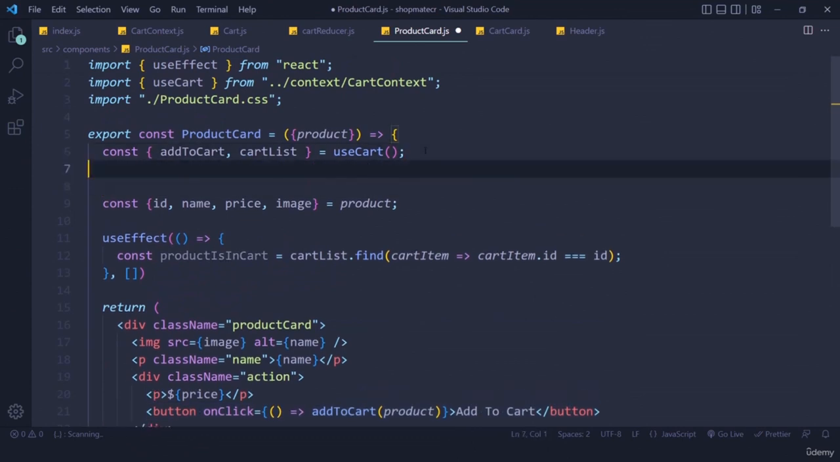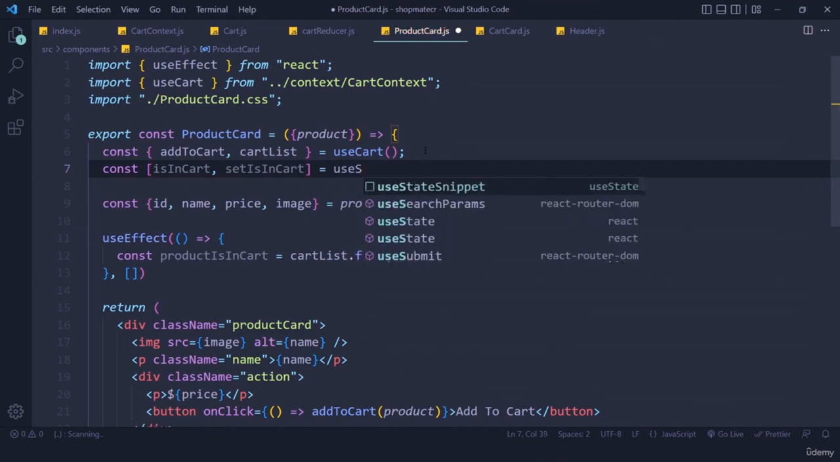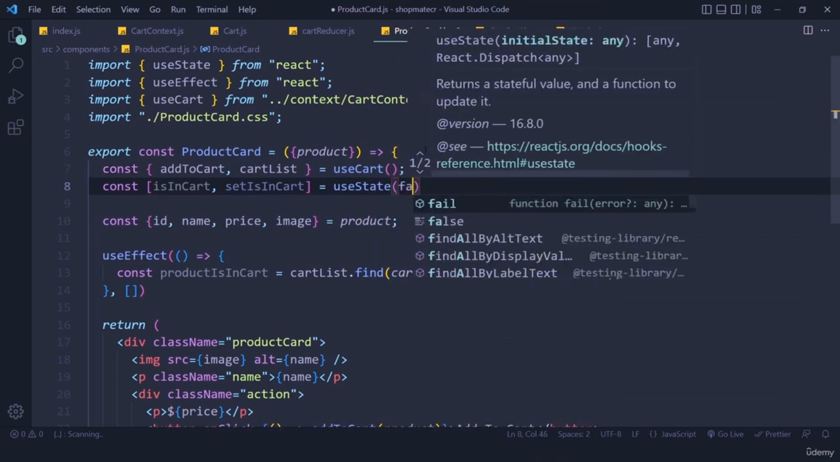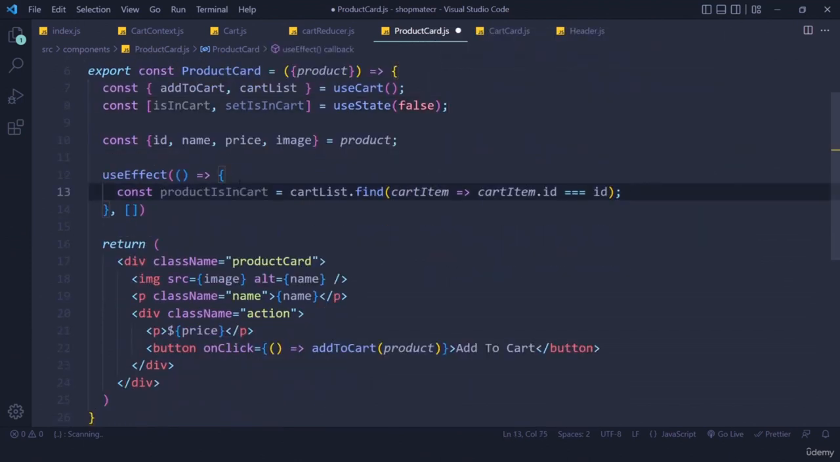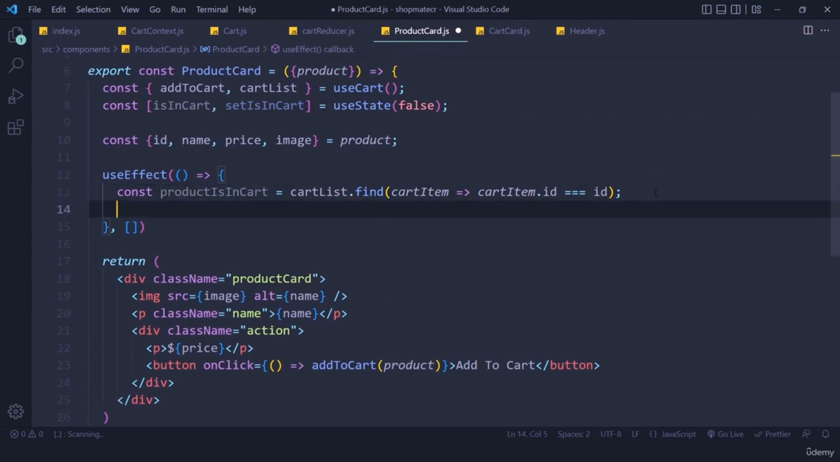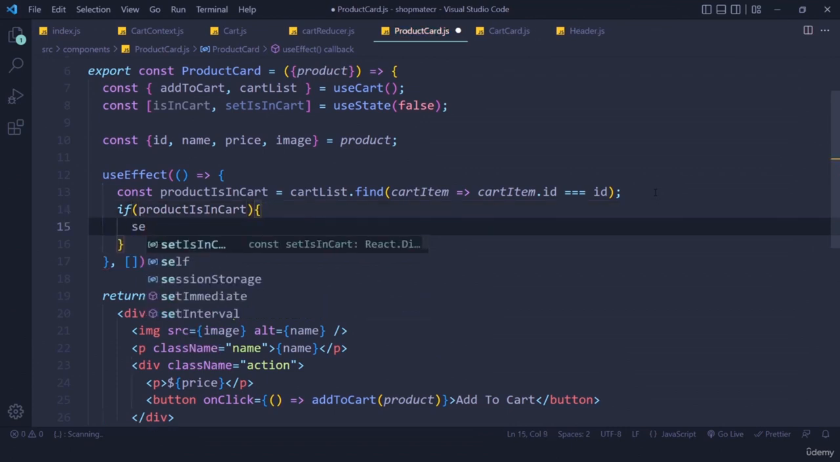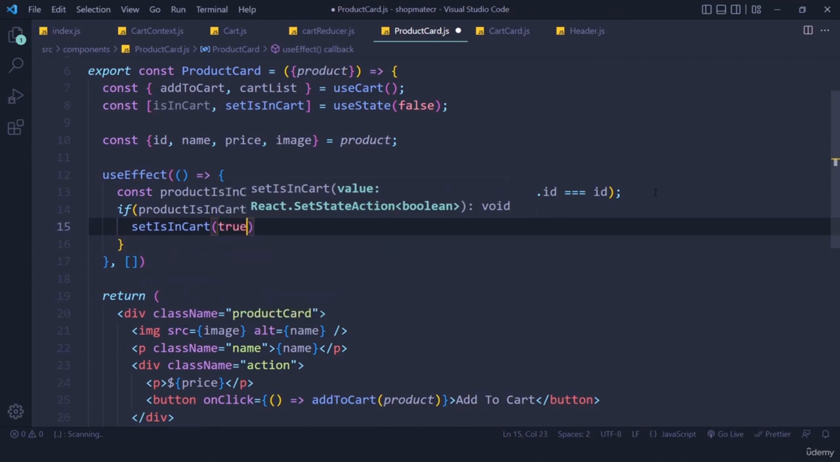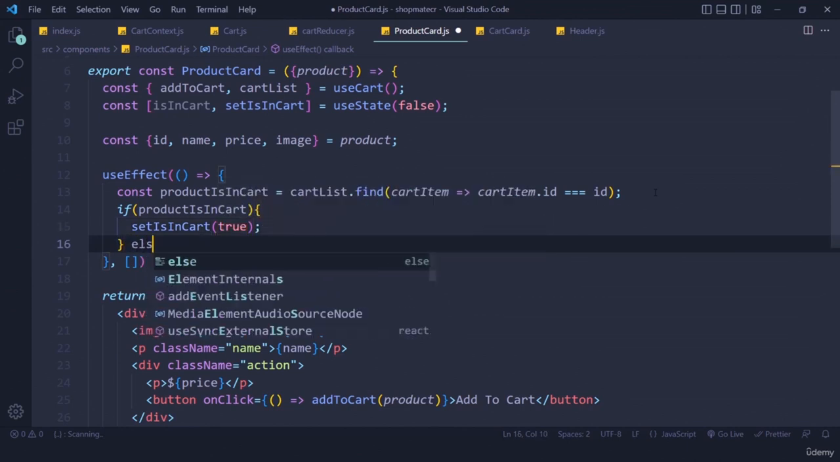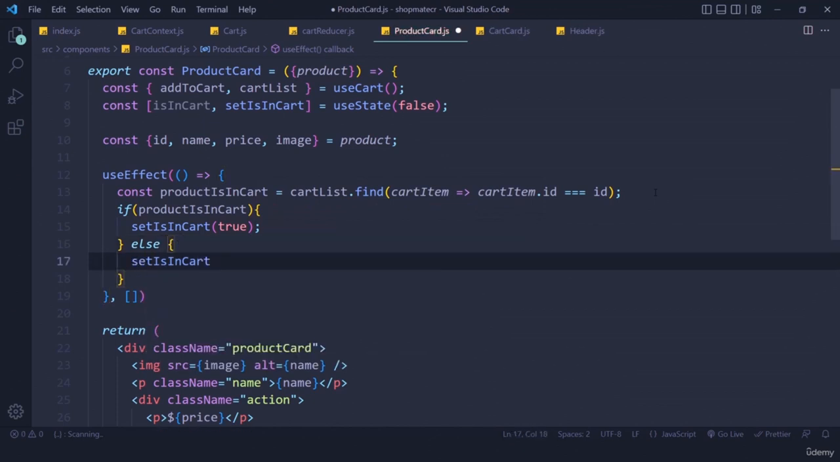I am going to have a state, const isInCart and setIsInCart. That will be a proper useState case. By default, it's false. And if we find this product in cart, then we are going to make it true. Otherwise, it's false. So I'm going to have a condition. If we find this product in cart as true, then we will set isInCart to true. Else this is false only, so setIsInCart false. Looks good to me. This condition is easy.